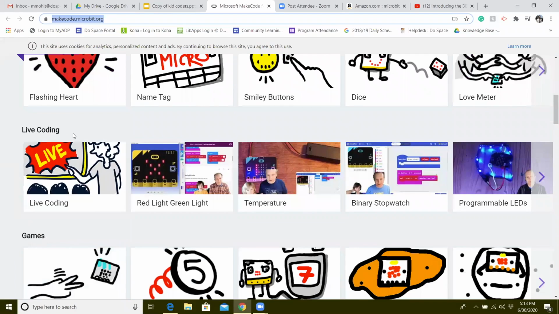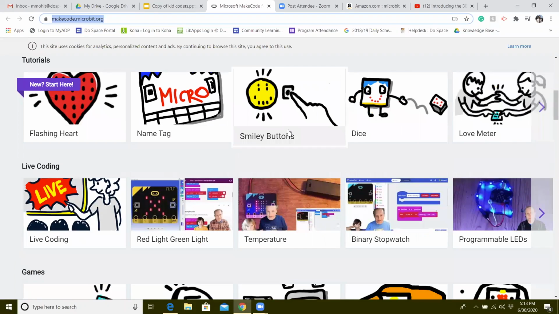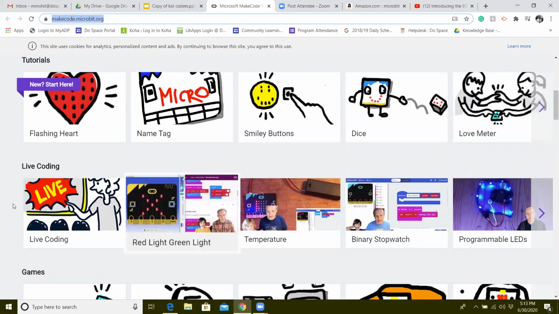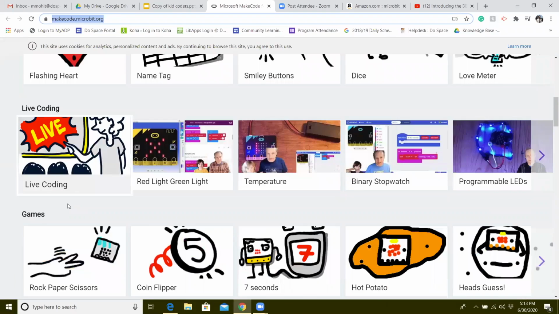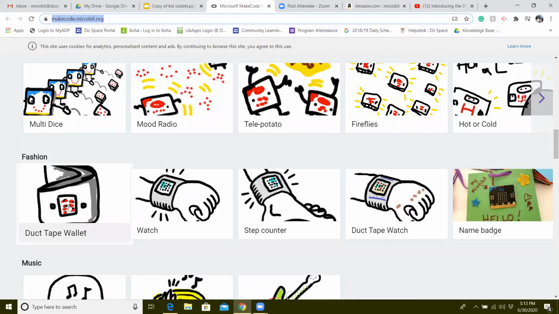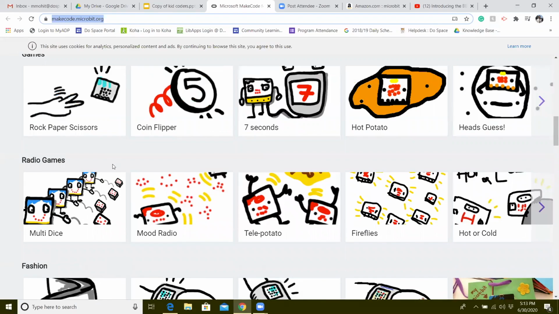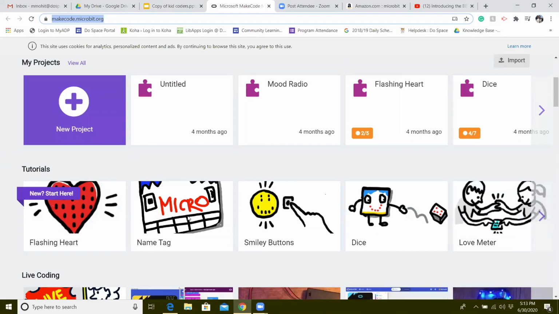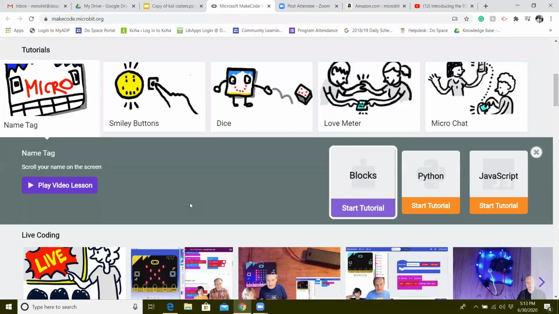You can see there's a flashing heart, there's a name tag, smiley buttons, dice, love meter, live coding, and there are so many things. And some of them are not much enjoyable without a microbit, but some of them you can do right here. So I'm going to start with the name tag here. You can choose any of these.